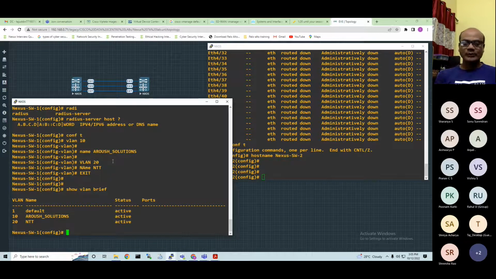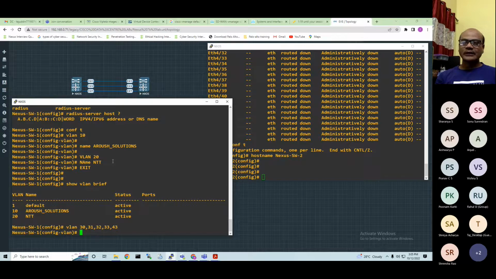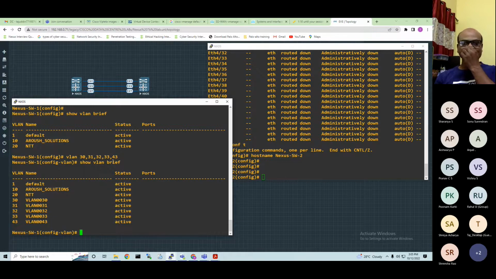There's one more command I'll tell you. I can create VLANs like this: VLAN 30, 40, like 31, 32, 33, 34. Like this also I can create. If I show VLAN brief, you can see the list of VLANs that have been created. Got it?